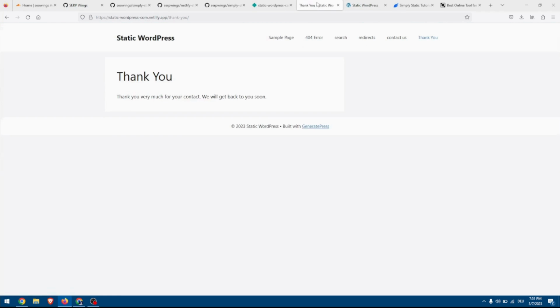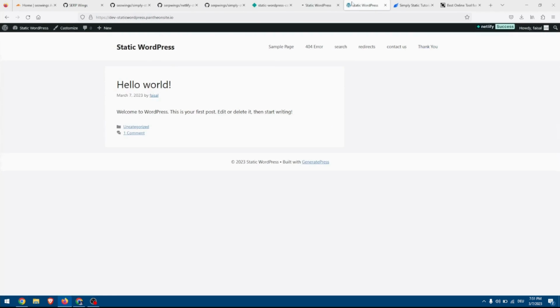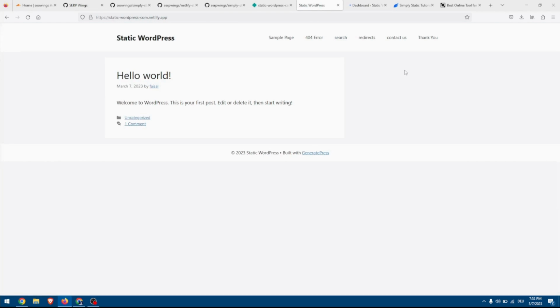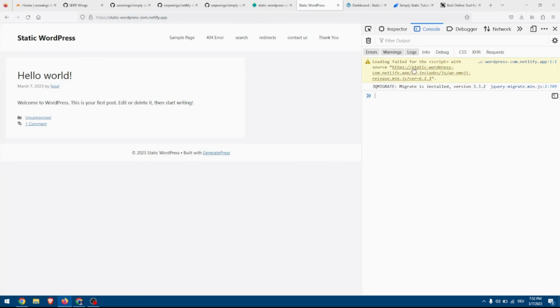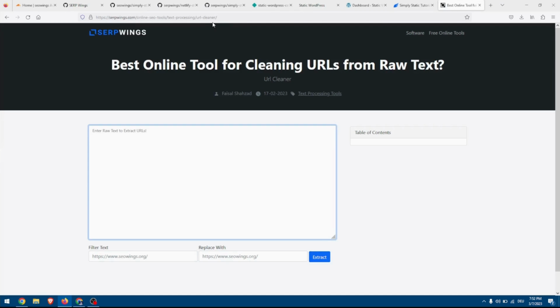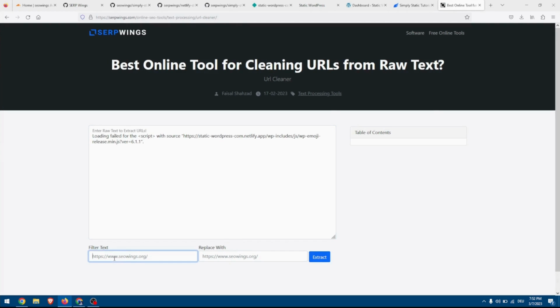In the next step, we will try to tweak this a little bit. One more thing I want to show here is that if you hit the F12 button, it will show you any errors or if any content is missing. So in order to include this file, select this file, right click on this, copy message, and then go to the SERP Wings website in URL cleaner. I will put the link of this URL cleaner in the description of this video, and then paste it here. And after that, you need to select this Netlify URL, copy it and paste it here.